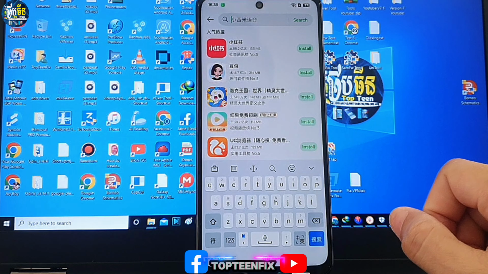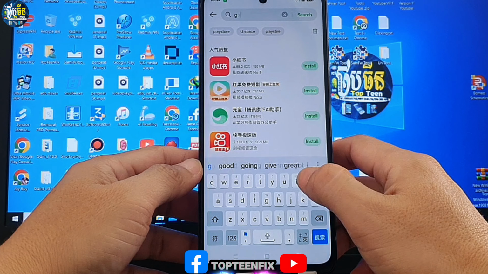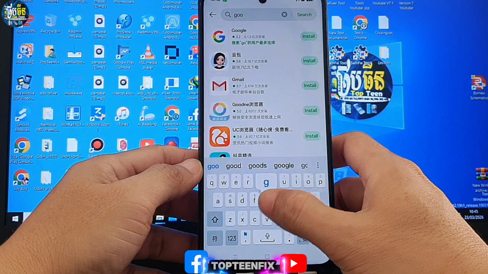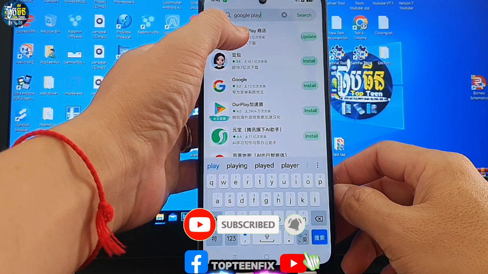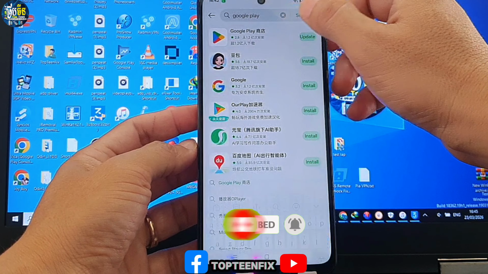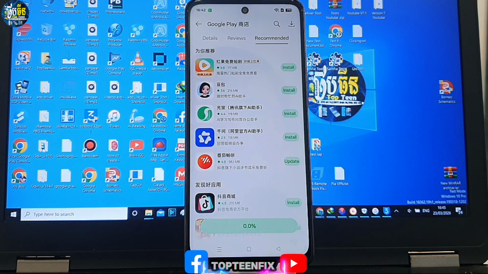We need to change the keyboard into English language, and then we have to type Google Play. Okay, Google Play right here. So that we need to press on the Google Play, and then choose update and wait for the process of downloading of the Google Play Store. And that's it for how to install Google Play Store on Oppo A3x 5G.